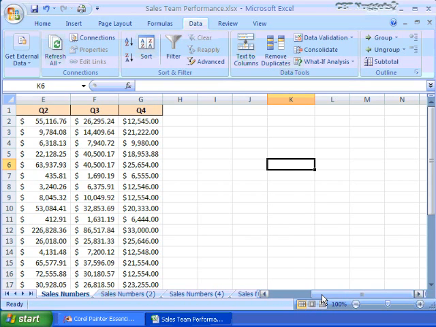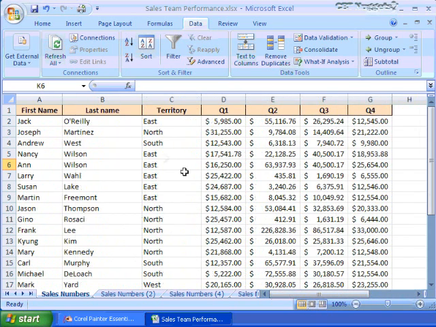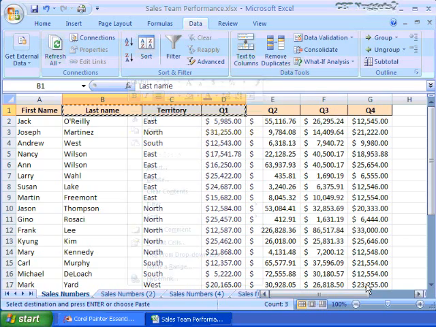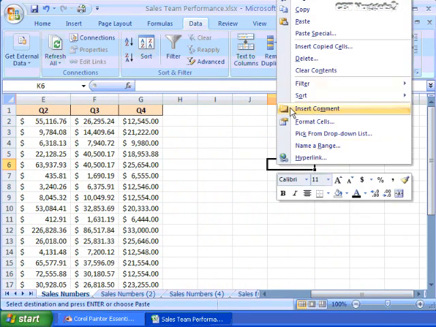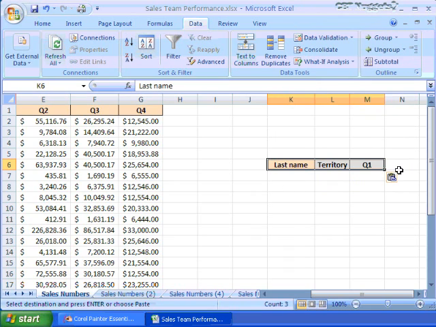What is it that we want to query from our database? You'll need to have labels and then data. The easiest way for us to get labels would be to grab them from here. So let's do last name, territory, and Q1. I'm going to right click on them, choose copy, and I'm going to paste them over here. It doesn't matter where you paste these, they just need to be in their own criteria area.